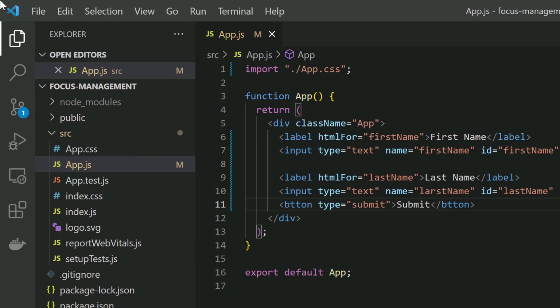Now it's going to yell at me because it's going to say there's no refFirstName defined. So in the app function, I'm going to say const refFirstName equals.